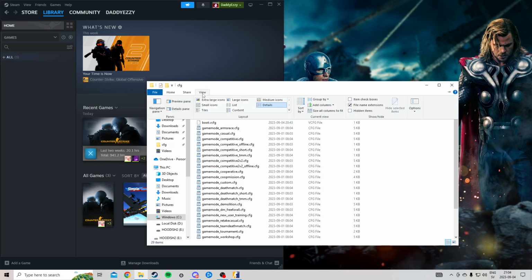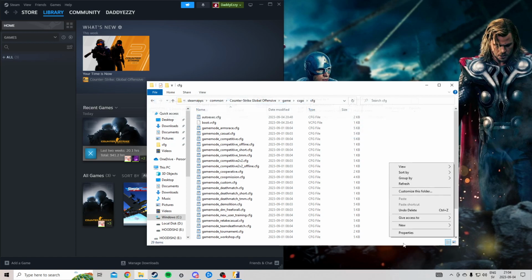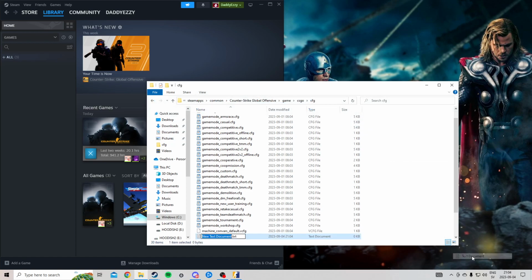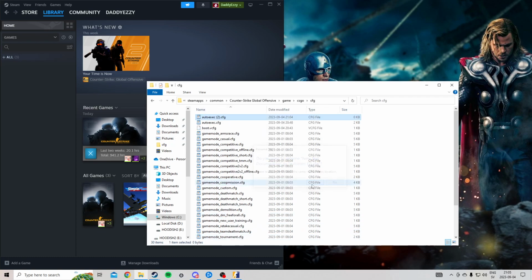To make one, you click View and you put File Name Extensions on. You right click, create a text document. You put autoexec and you change the text, .txt, to CFG. You click Yes, and you will have a CFG file.